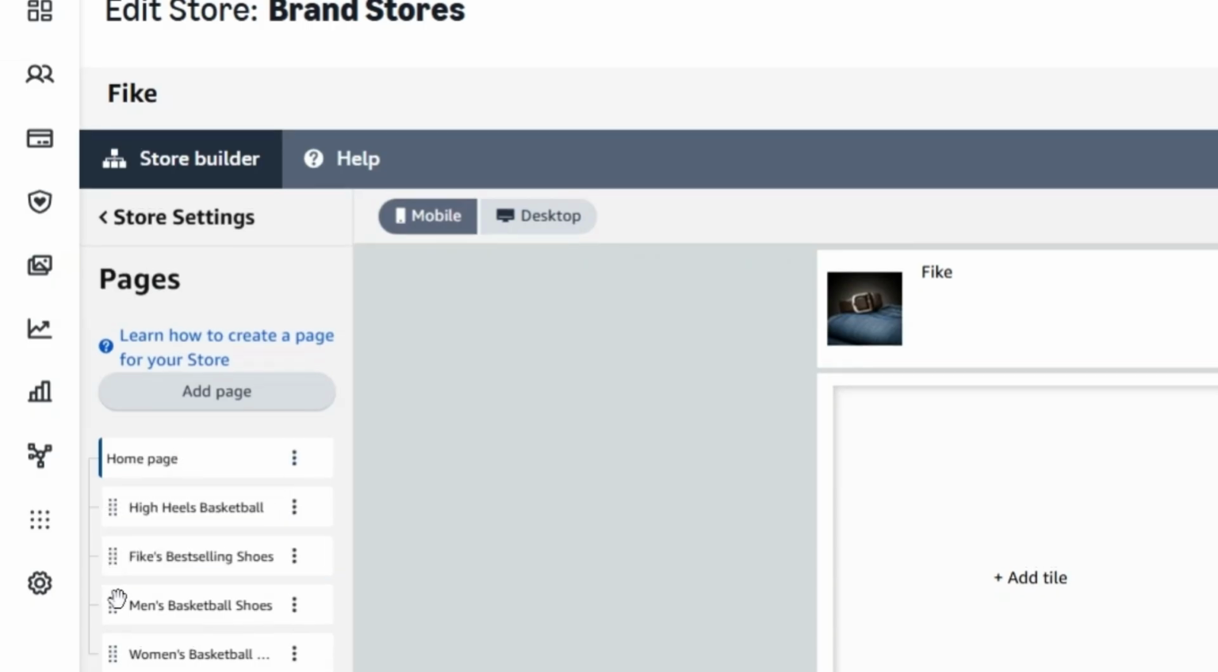How do you change the order in which the pages show up in your navigation? Find the page in the left-hand page list. Click on the 6-dot icon and drag the page to a new place in the order. But you're not done there.